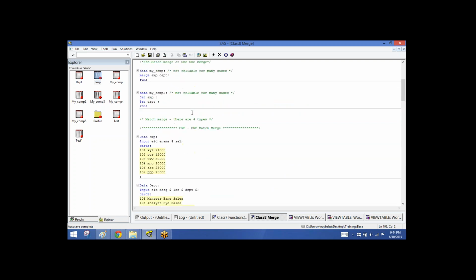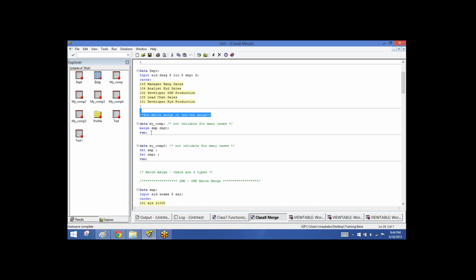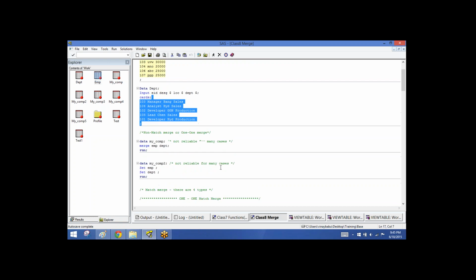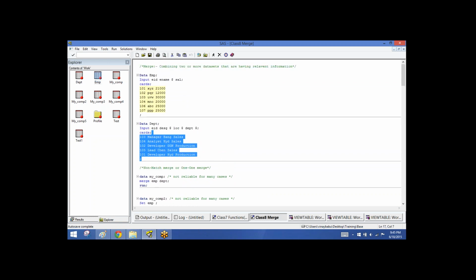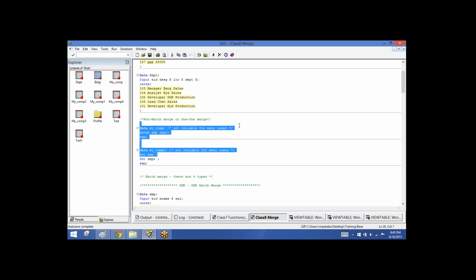So what are the different kinds of merges we learned today? One is non-match merge. Here we are not using any by variable or sorting the datasets according to a by variable. Still it merges here because we don't have any duplicate records. The issue will only come when we have duplicate records. Here it is matching exactly because we don't have any duplicates. But that is not a reliable way of merging, not in many cases.